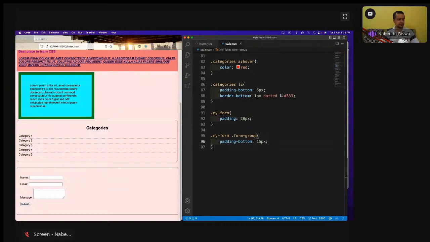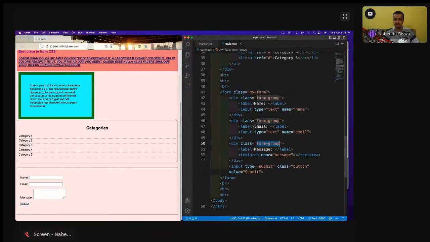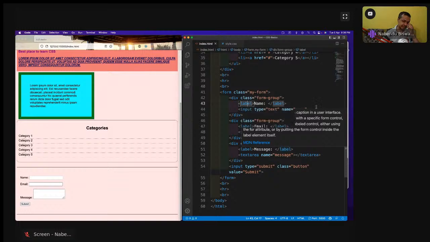Okay, so the next thing we are going to do is again a very good CSS trick. See one thing, this name and the input, both of them are on one line. Email and input, both of them are on one line. This and this, both of them are on one line. They are on one line because they are inline elements, and we want to change them to block level elements. Either we can add a BR here, or we are going to do it with CSS.